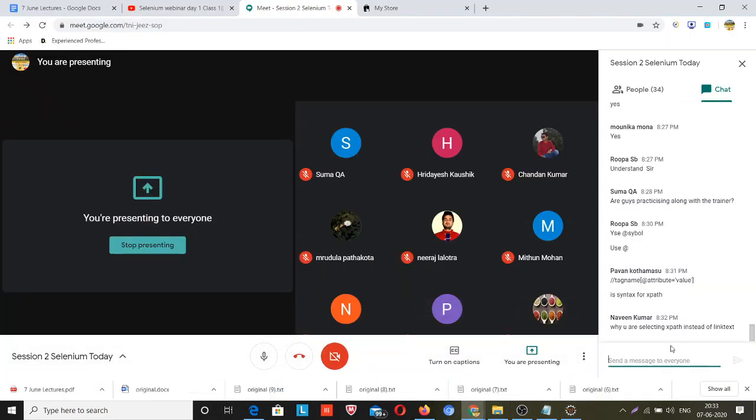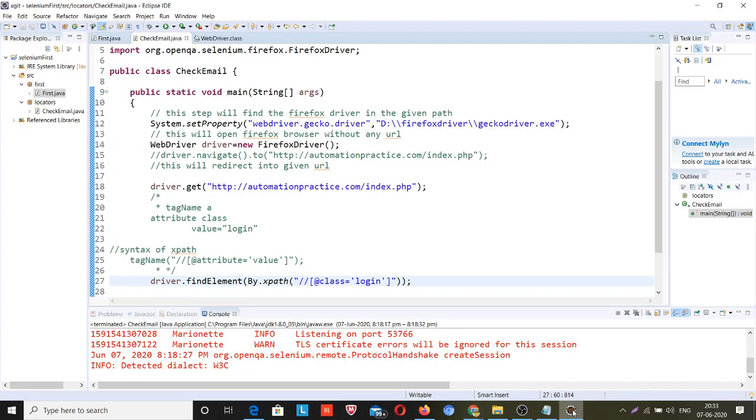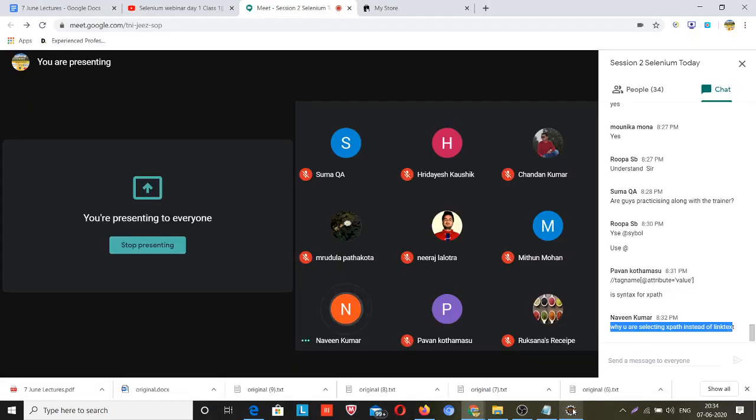Okay guys, why are you selecting XPath instead of the others? Actually Naveen, I am explaining with each and every locator, from whichever locator it is possible. So I am doing this using XPath. I will do this with link text as well. Okay. Does anybody have another question?